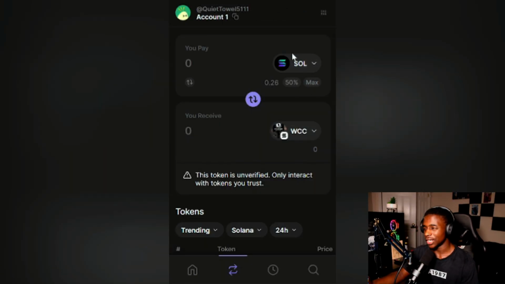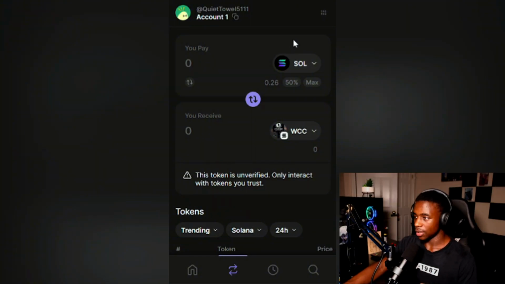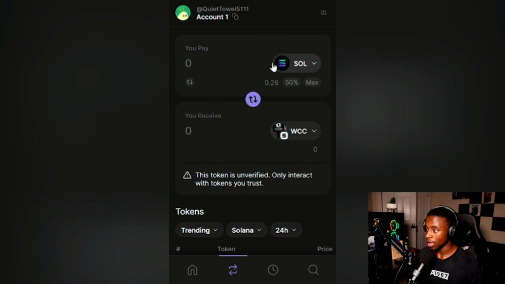Usually it gives you a notification sound too. I'm on computer, so that's probably why you didn't hear anything. But if you are on mobile, it gives you a sound that you purchased WCC using that Solana. So because WCC is built on the blockchain of Solana, that is the currency that is being used to purchase WCC, to help pump it up, to help fund it.